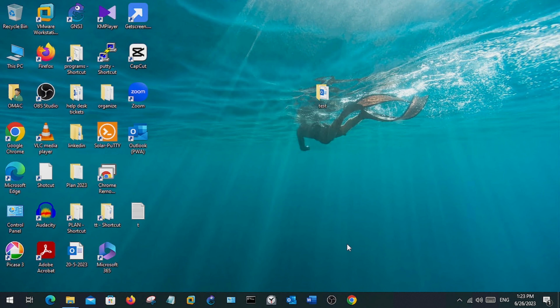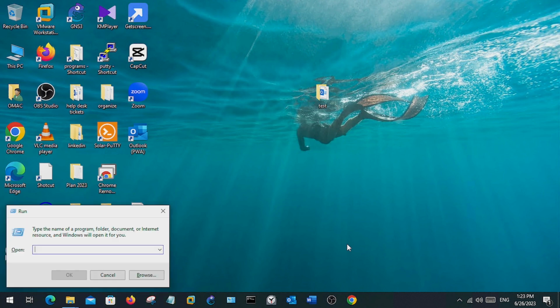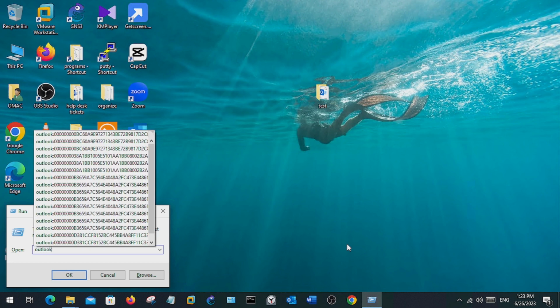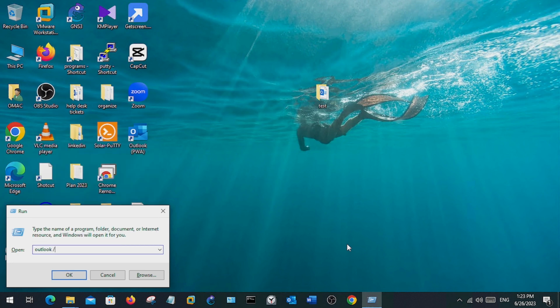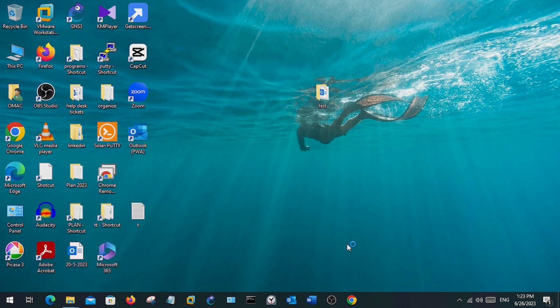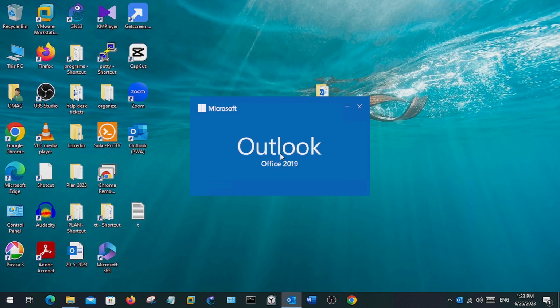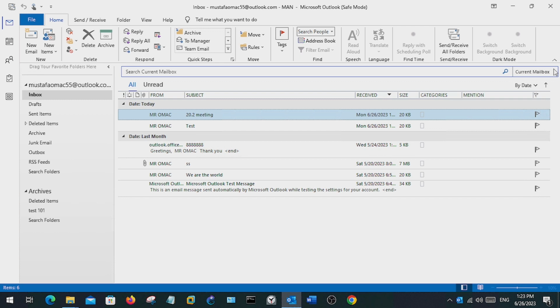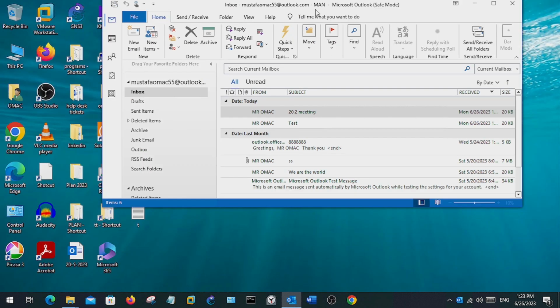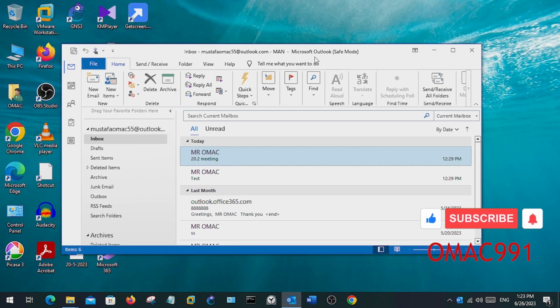So in order to do this, we will just press the Windows key and R, and then we'll type Outlook, space, and then /safe. Once we hit enter, our Outlook will open in safe mode. We will just select our folder or profile name, and now our Outlook is open in safe mode. You can see that clearly on top of Outlook, Microsoft Outlook safe. It means that we have just opened our Outlook in safe mode.